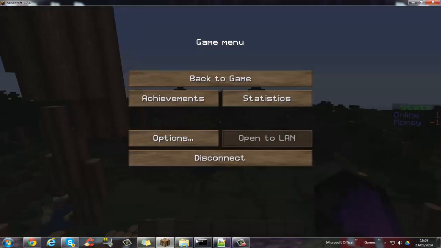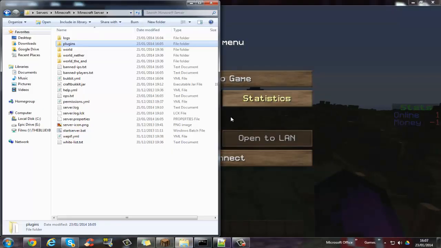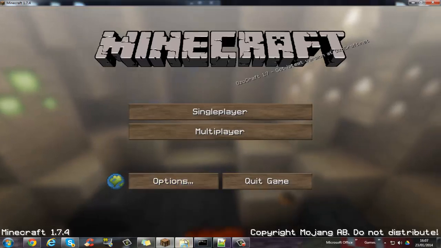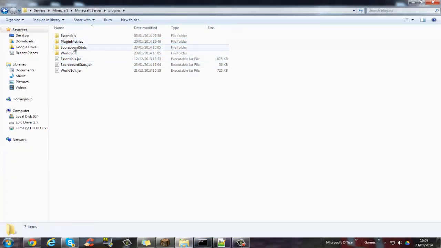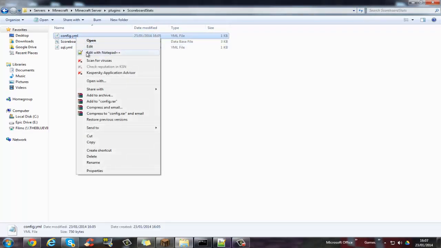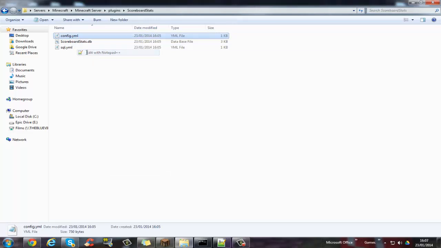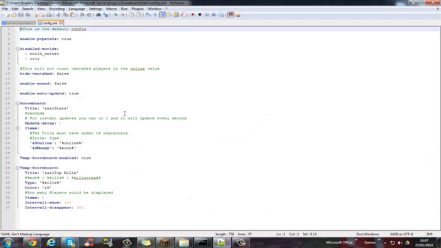So let's go over to our server folder. It should look something like this. Go into plugins and it would have made this folder. Go onto your config and open it with Notepad++. If you're running it on a Minecraft host, then I don't think you'll need to open it with Notepad++, because you can just open it using the online editor that comes with your server control panel. Yeah, there you go. So let's go through it.